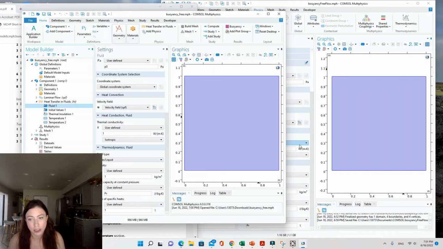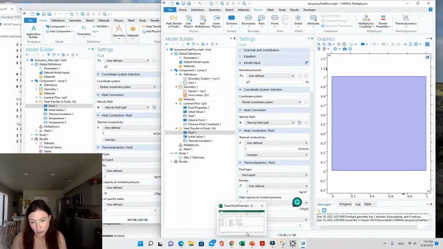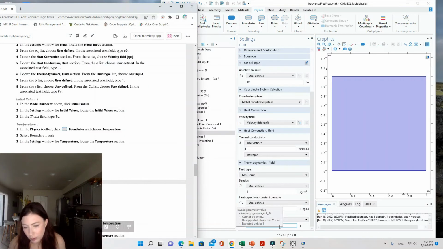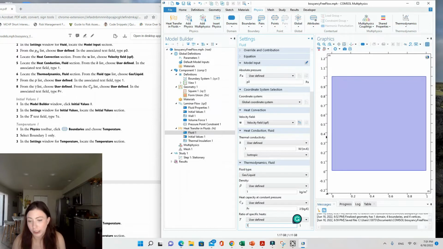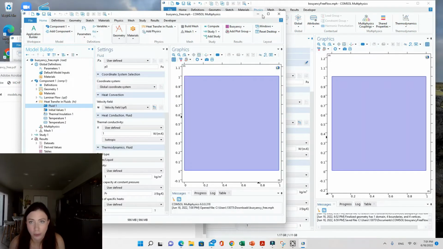Cp is supposed to be defined as the Prandtl number and gamma is 1. Gamma just defaults to 1, so we've got to put 1 in there, which is the default value, but it said it can't be empty. So, alright, anyway.